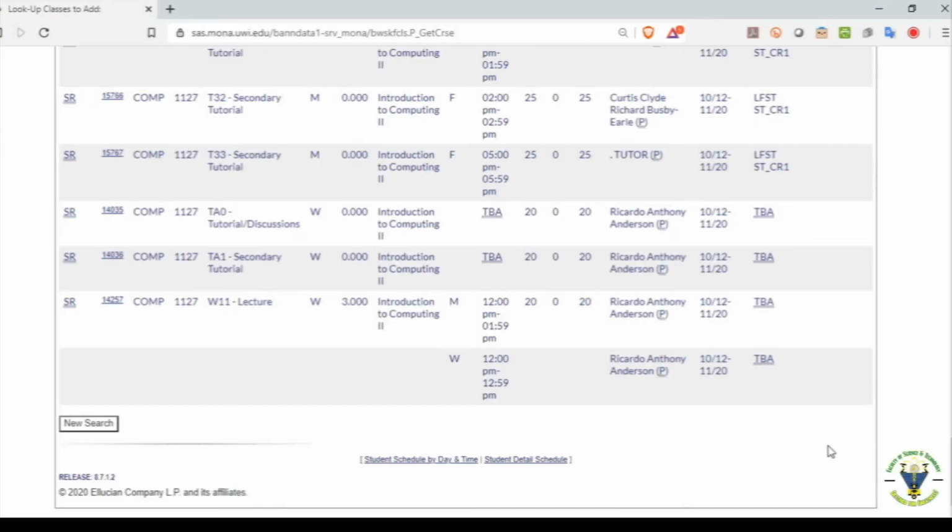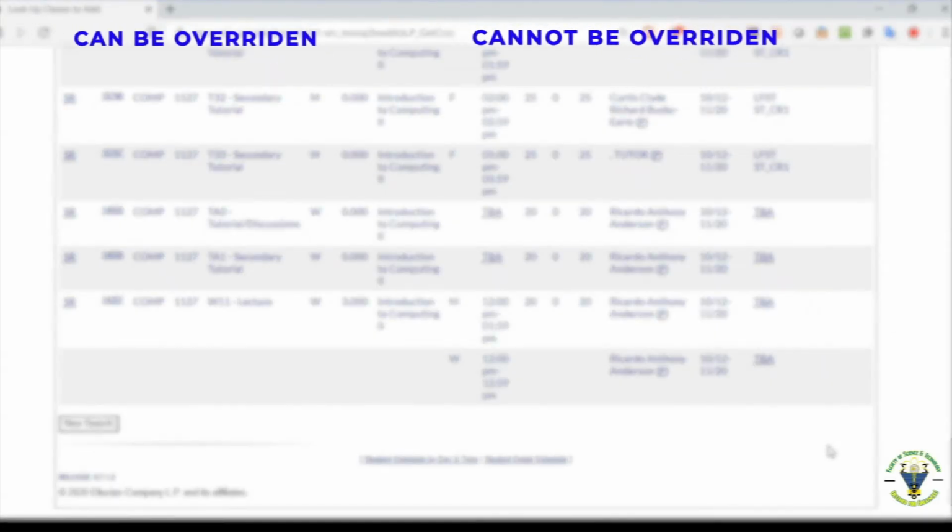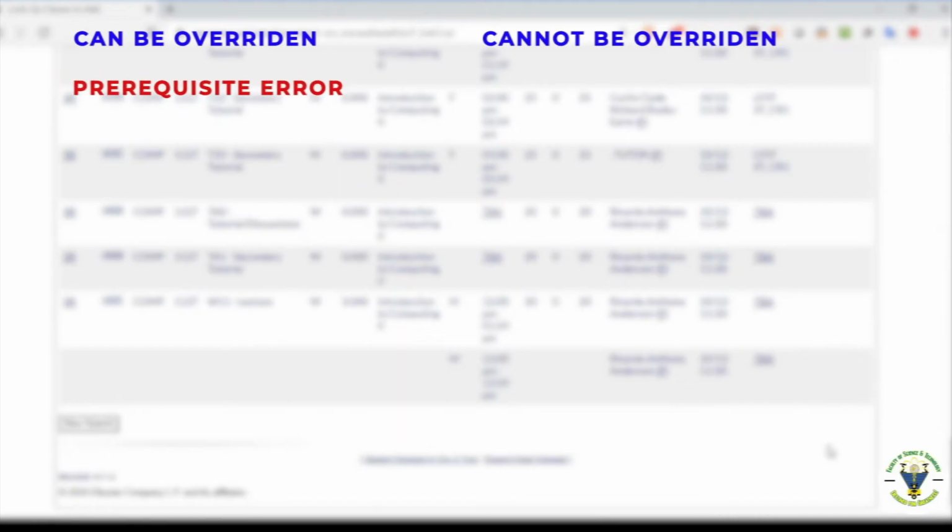When a course criteria is not satisfied, a registration add error will appear when you, the student, attempt to add the course to your record. Now, here are some of the typical types of errors. You may have a prerequisite error, which will be shown as pre-Q or test score error. This means that you did not satisfy the prerequisite for the course.